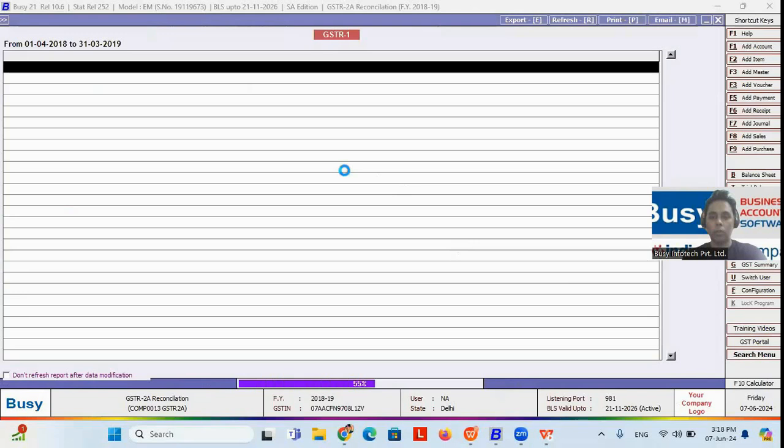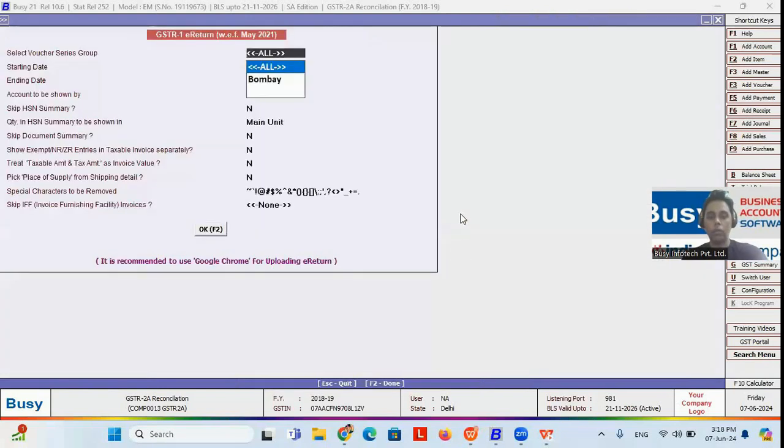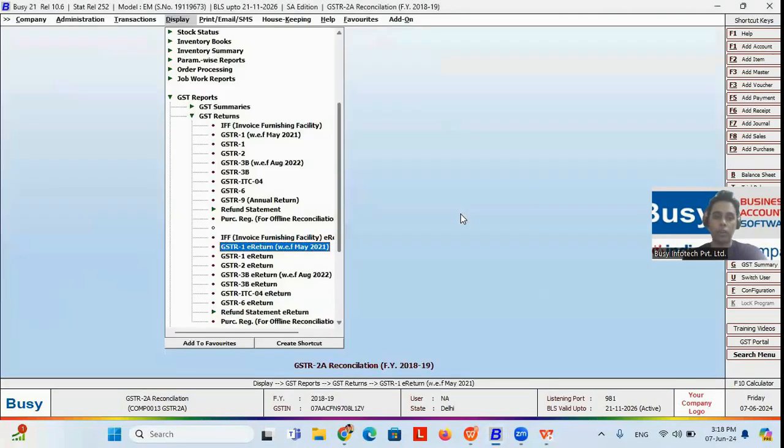It will get uploaded automatically in the portal. So before uploading in the portal, it will ask you to put the OTP. The OTP will come on your registered phone number. You put the OTP and the data will get uploaded, or the file will get uploaded in the portal. This is how you can file your GSTR-1.